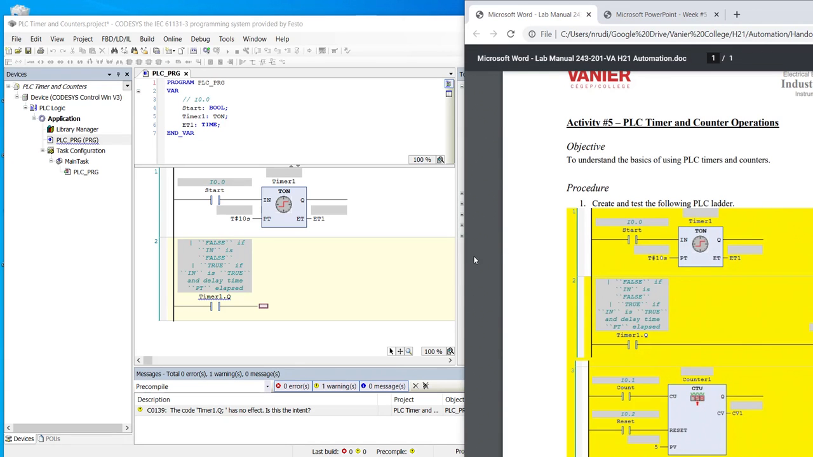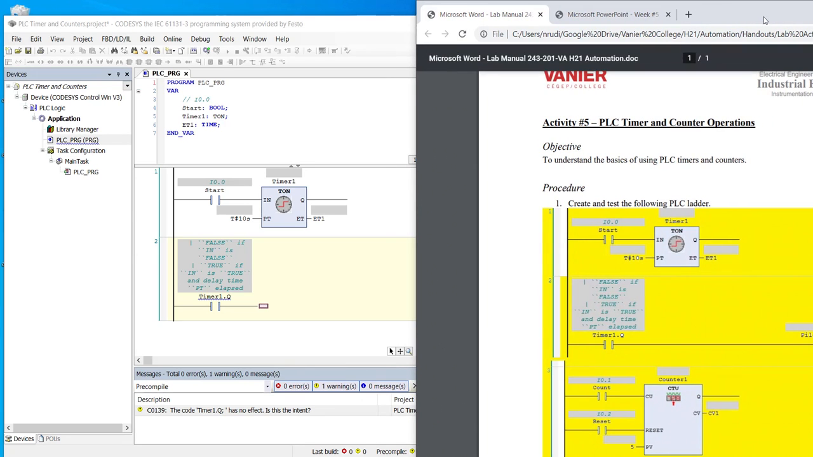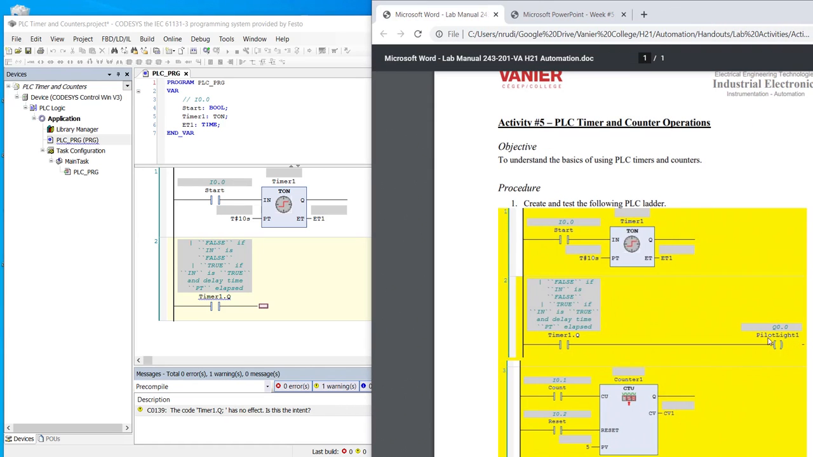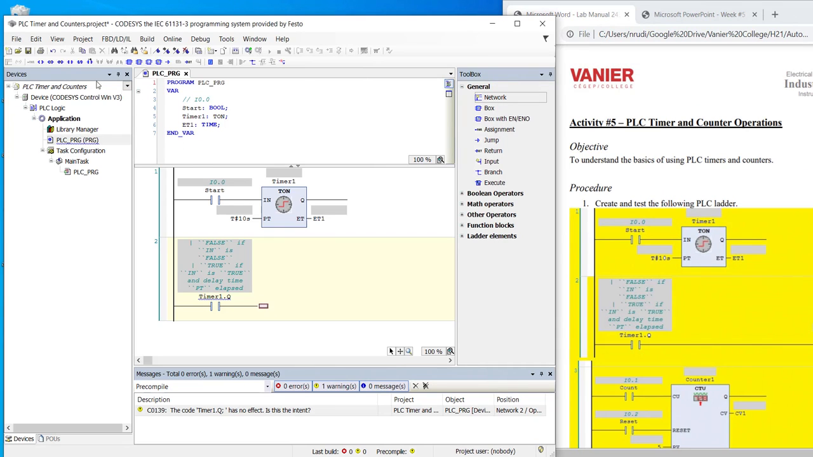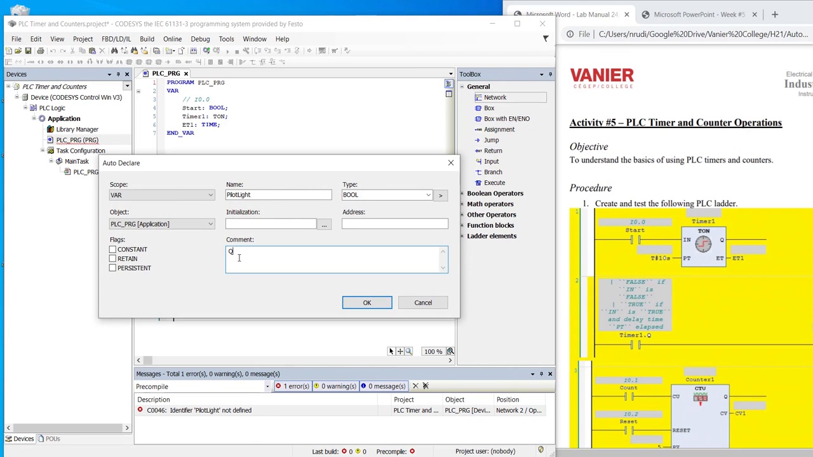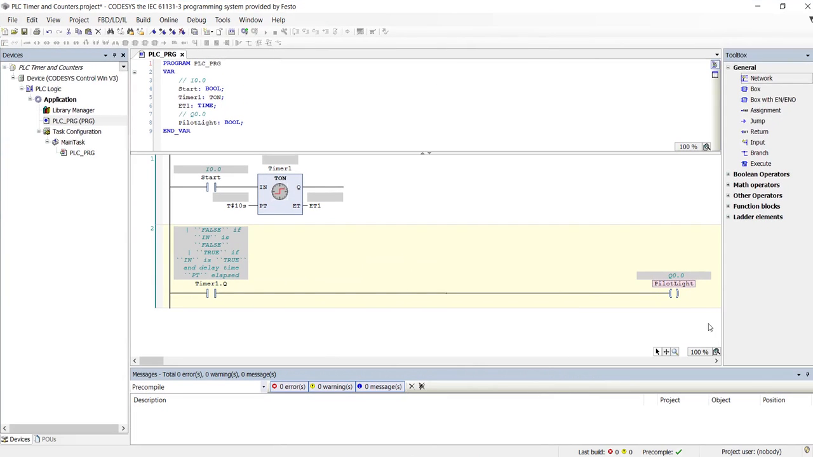So I'm just going to make this a little bigger. So here would be my pilot light. I'm putting in a coil, and I'll call it pilot light. And my comment would be it's at address Q0.0. So let me just expand on this.